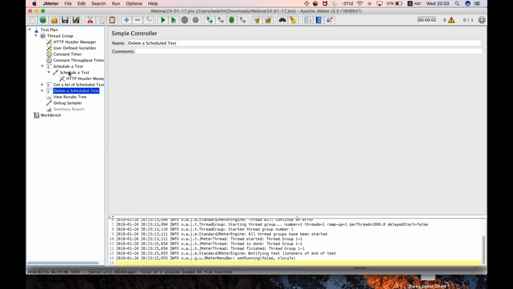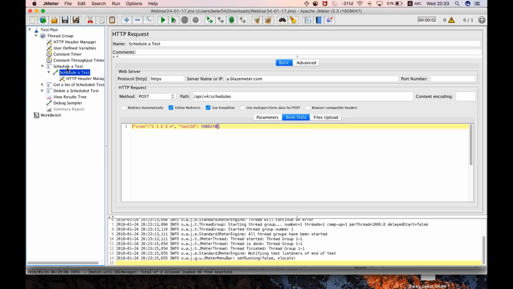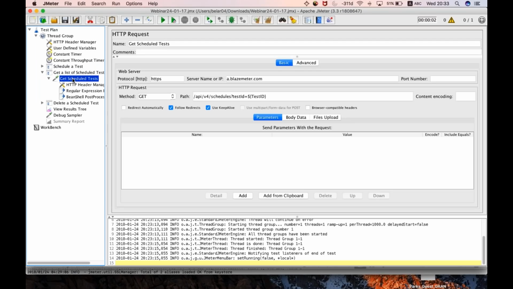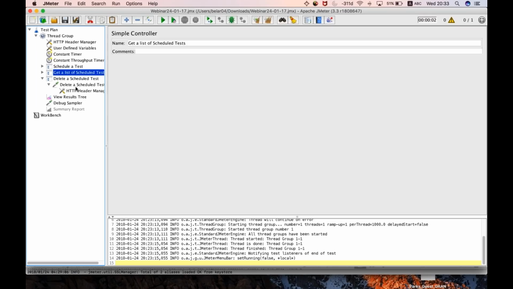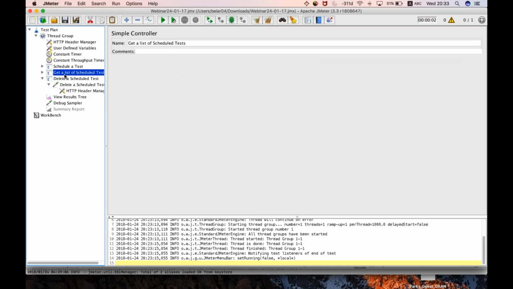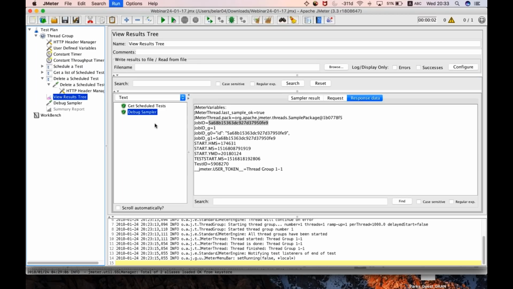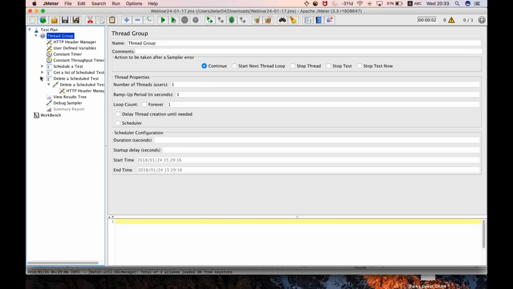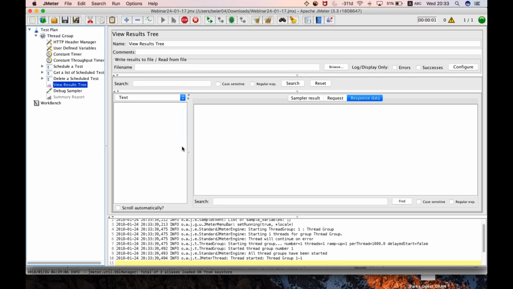So I'm scheduling a test using my REST API. I'm receiving a list of all the scheduled tests that I have using a JMeter variable, and eventually I'm deleting one of them, which is the first that I received in my second get a list of scheduled test execution. Let's run this and see how it looks. Let's make sure that we run once. All right, we're running.